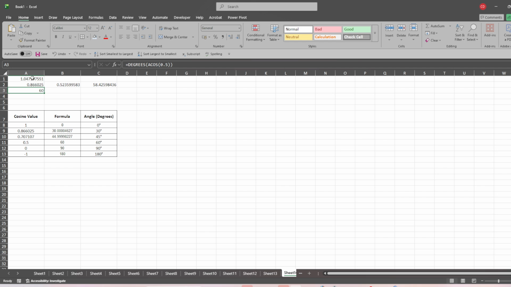If you want the result in degrees instead, you can wrap the ACOS function inside the DEGREES function. Enter equals DEGREES, open parenthesis, ACOS, open parenthesis, 0.5, close parenthesis, close parenthesis. This returns 60, which may be more familiar and easier to interpret.